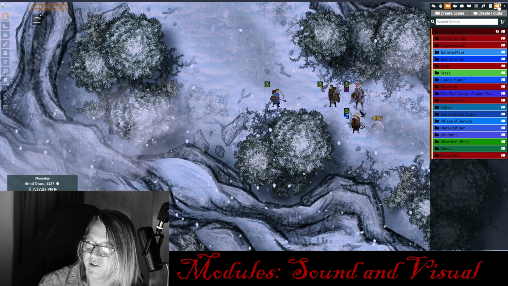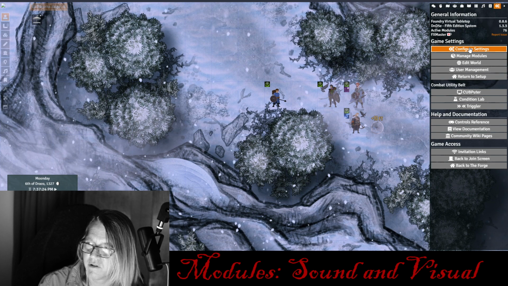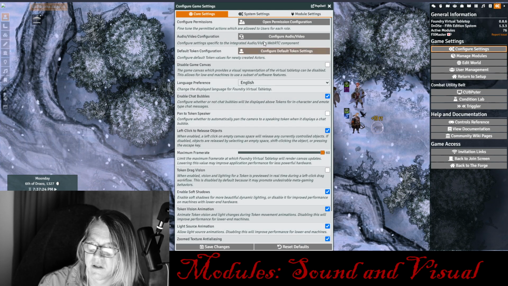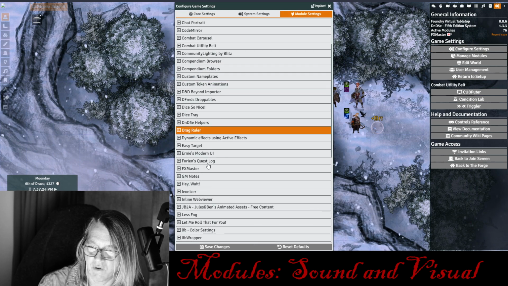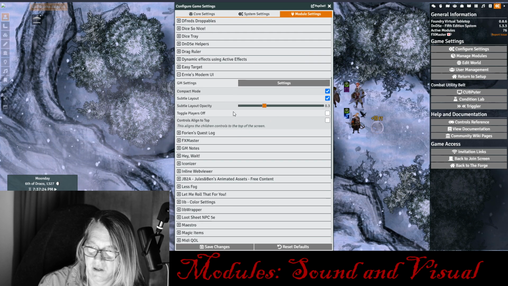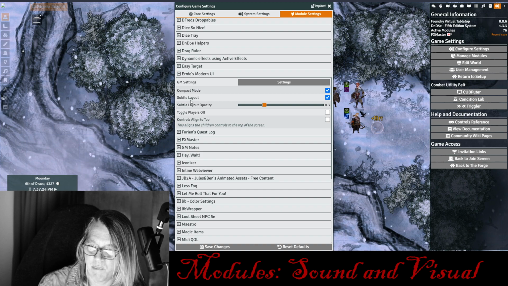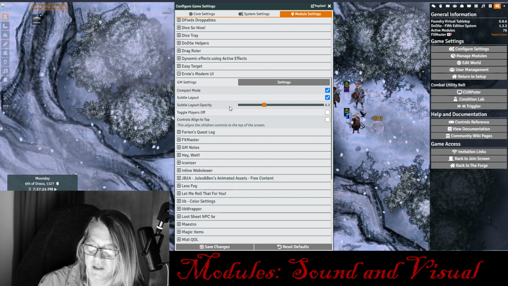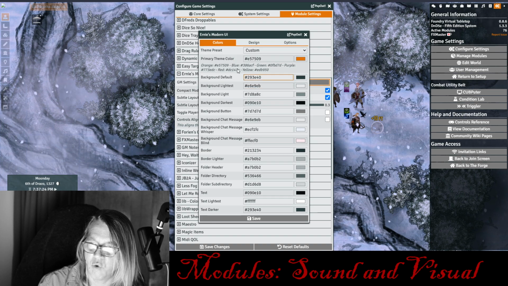And there's some other features in here. So let's just talk about those really quickly. In module settings, we'll go over here to Ernie's UI. There are some basic things in here: compact mode, subtle layout, the opacity, but there's a whole bunch of other things in here.